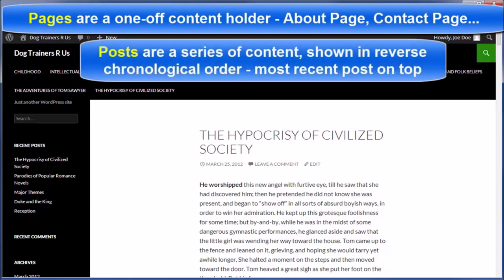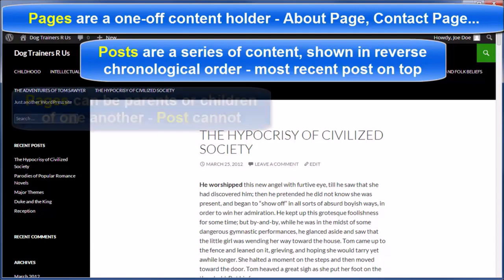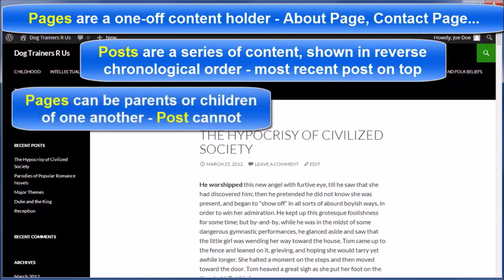Pages are a one-off content holder, and posts are a series of content within a WordPress site that can be related to one another or not, but are by default shown in reverse chronological order, meaning the most recent post is at the top and the older posts are below that. And pages can be parents or children of one another, but posts cannot.